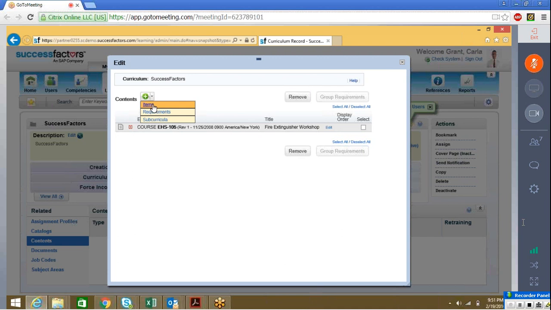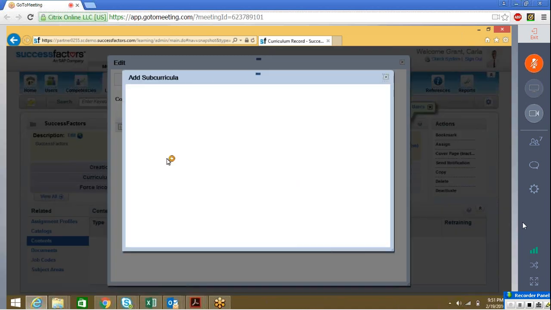What we will do is go back to the content and select the curricula.